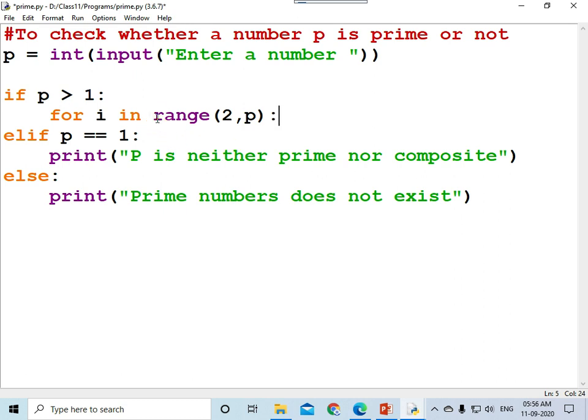So what is the meaning of range 2 comma p? It returns all the integers from 2 to p minus 1. So here I gets all the numbers from 2 to p minus 1 one by one. What is the meaning of 1 by 1? Initially I gets 2. After that I gets 2 plus 1, 3. After that I gets 3 plus 1, 4, and so on. Okay, so anyway I contains all the integers from 2 to p minus 1.